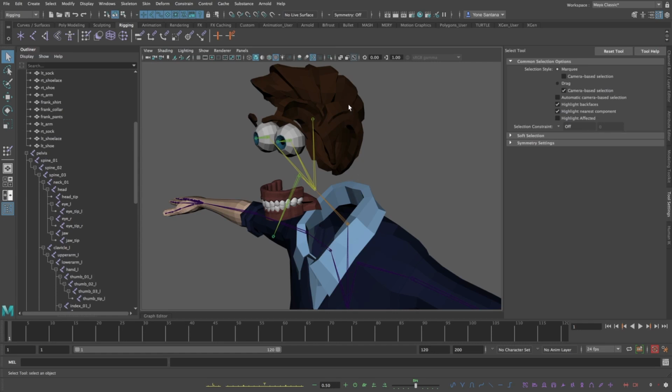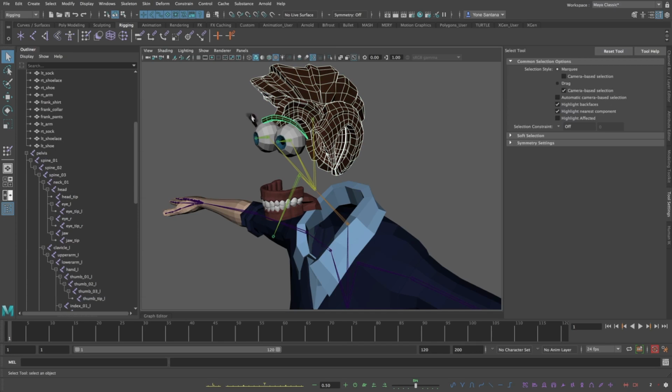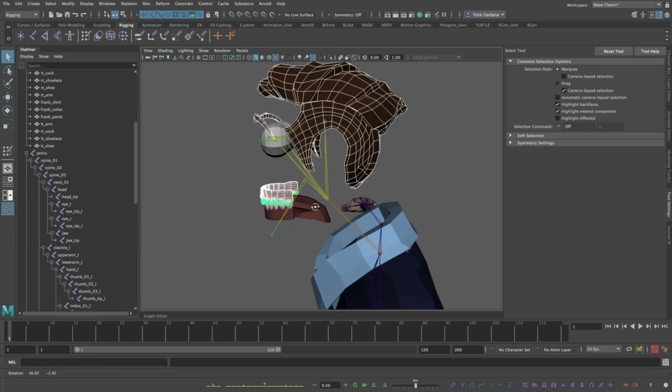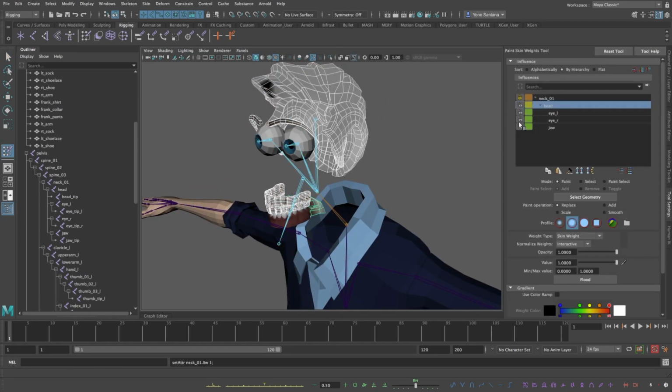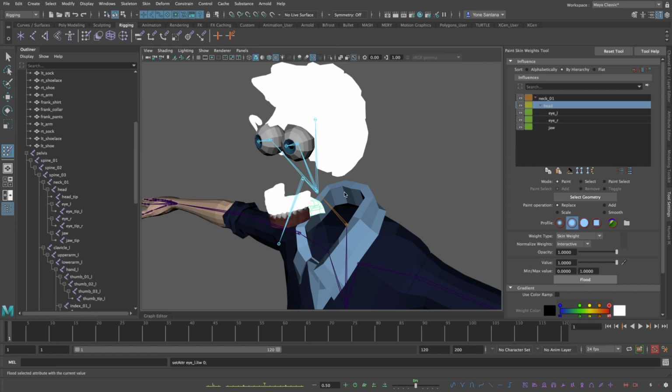So I can select all of the geometry like the hairline, the eyebrows, and I can go into the tool settings for the Paint Skin Weights tool to bring up my last used tool, and I can set them all to have a value of 1 by pressing this flood button.